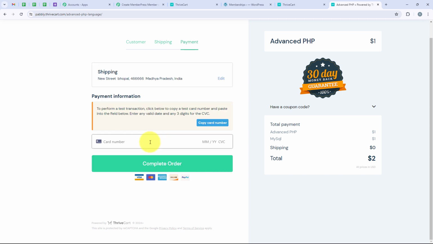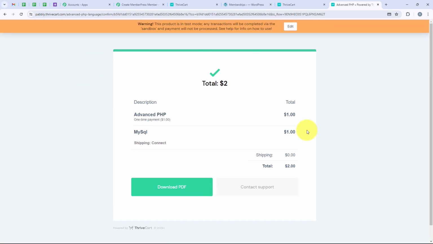Now we are going to enter the card number, the expiry, and the CVC, and then click on complete order. And yes, you can see that it is processing my payment. We are going to wait for a second. And yes, you can see that we have successfully purchased the products. Over here with the advanced PHP course, we have got the MySQL course as a bump product. So this means that we have successfully done a test submission.